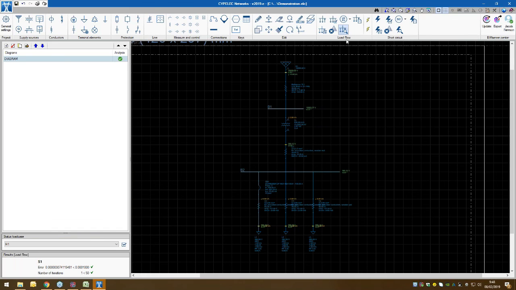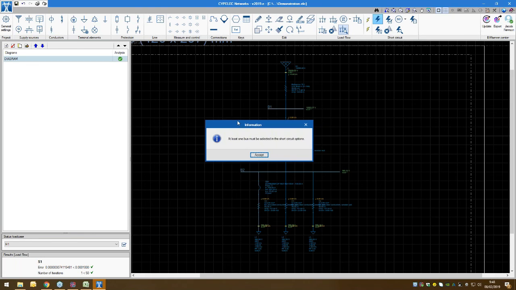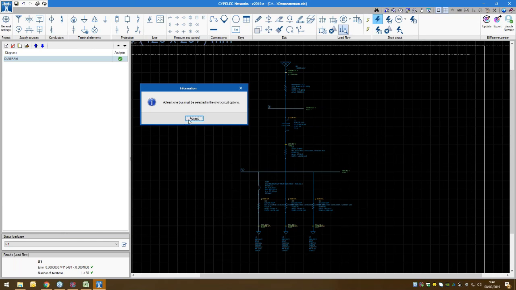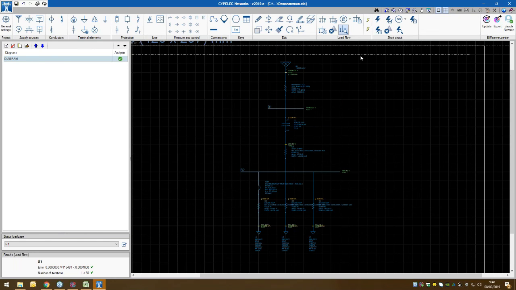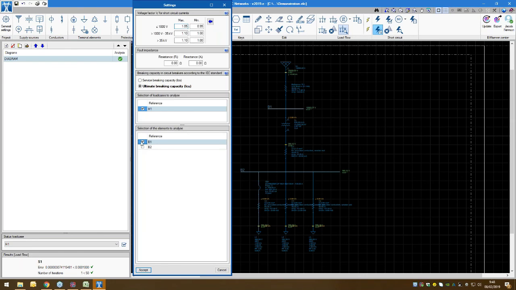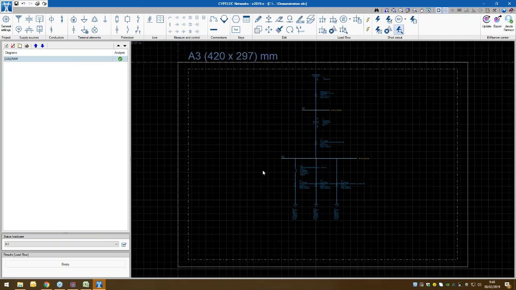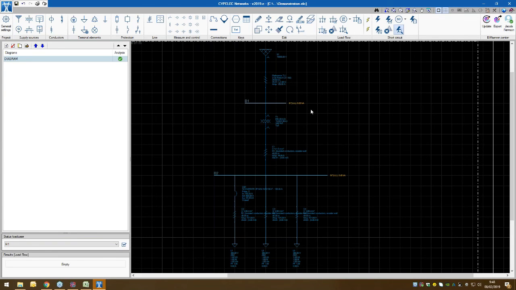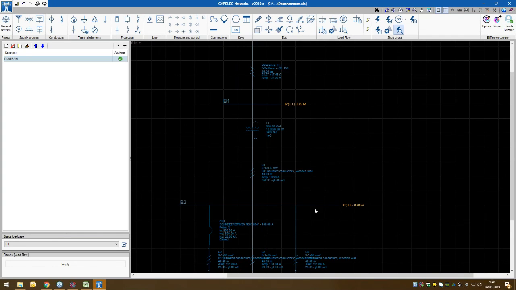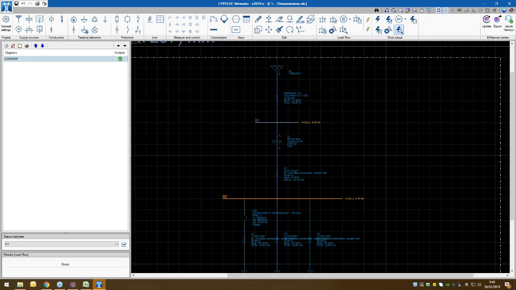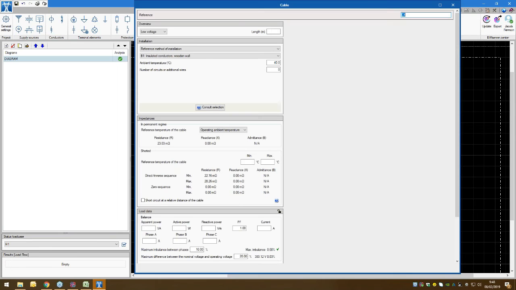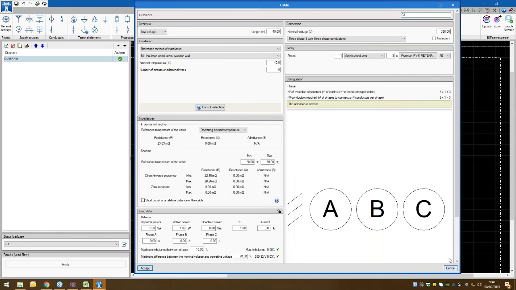The next tool for analysis is for short circuit analysis. So if we try to run the short circuit analysis, we get a prompt saying that we need to select a bus to run the short circuit analysis on. If we open up the settings, we can select which elements we'd like to analyze. So I'll analyze at both bus 1 and bus 2 and run the analysis. And so you can see here are the results for our short circuit analysis. There have been no errors, so that's okay.